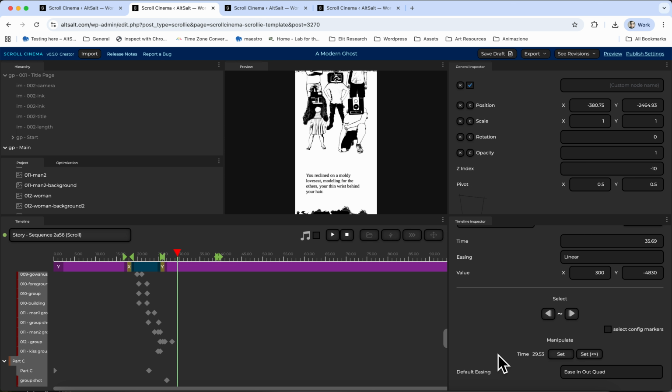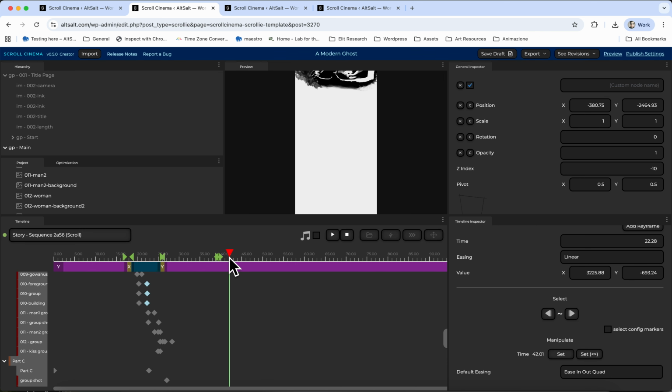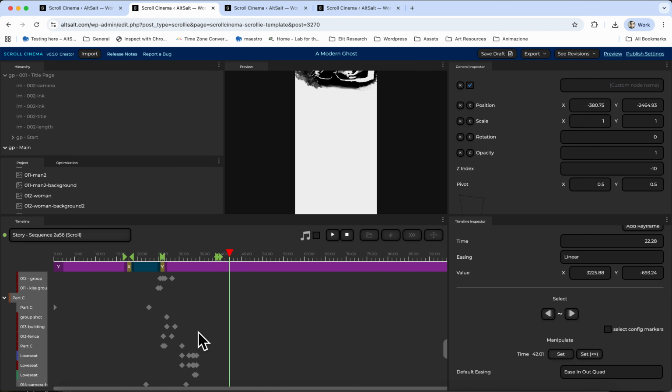The other one, the set regular button, that will set all of the keyframes to that exact position without transposing them. So if we take, for example, these 3 keyframes that are at different times and we set them, they'll all just go right to the position of the scrubber.